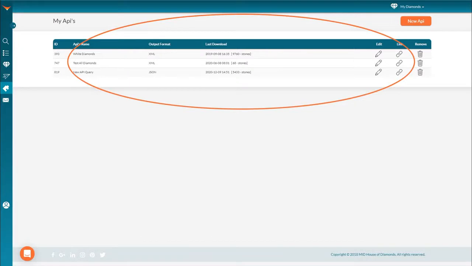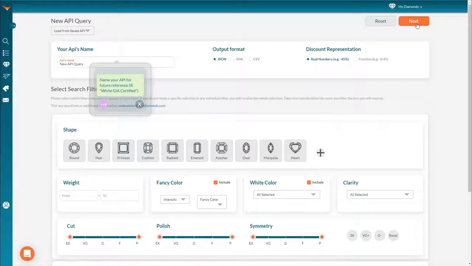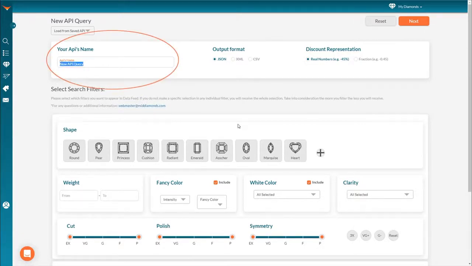Now you see a list of all your current APIs. This is if you need more than one API, for example, fancy color and white. Some systems need these split into two different sections. Press the New API button on the top right. Name your API for future reference.